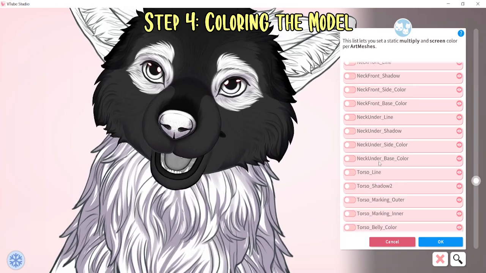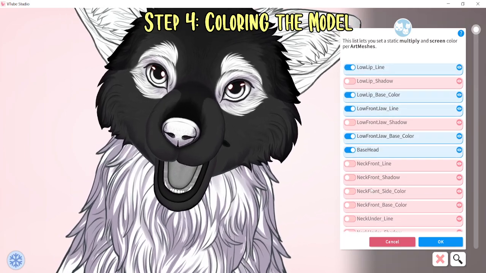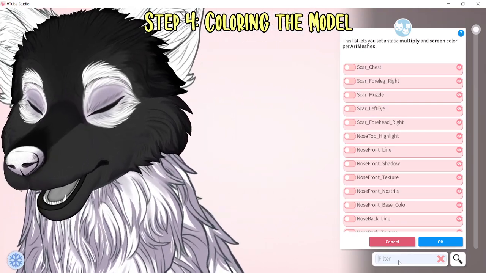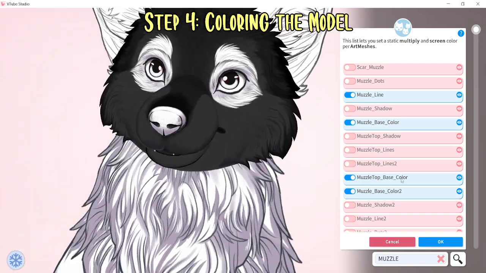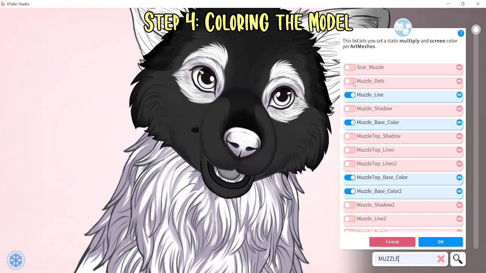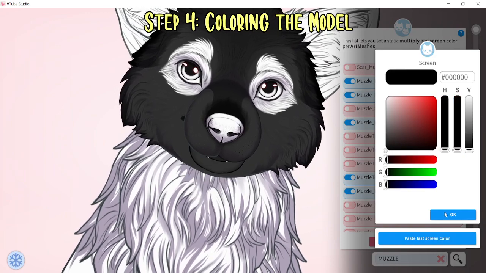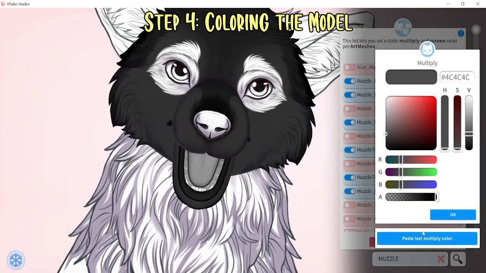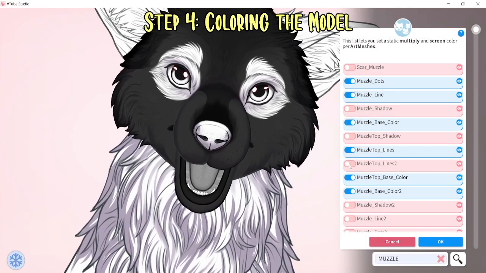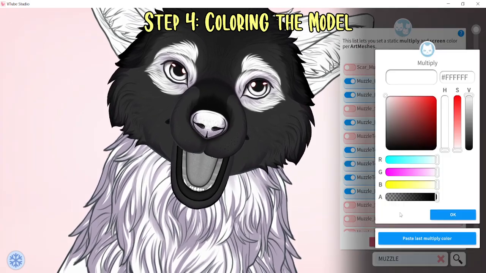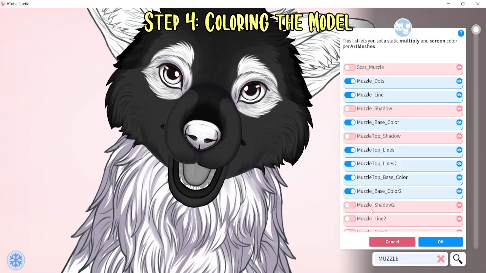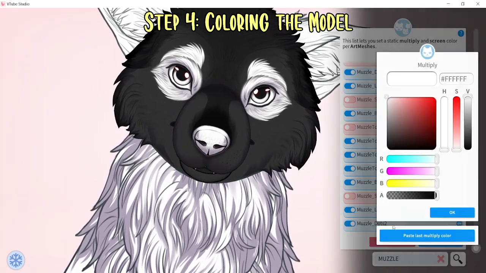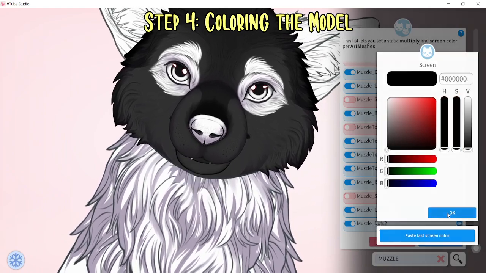If you're having trouble finding it, like for me, I'm not really seeing it, double click the background and then it will show you this search. So I'm going to search muzzle, so I can color the muzzle dots. I have the muzzle top line art. I have these lines here I can do. There we go, that's what I wanted. Muzzle dots. There we go.